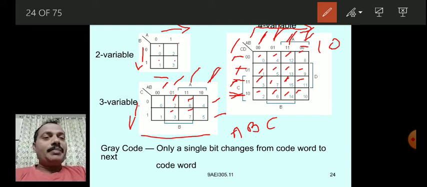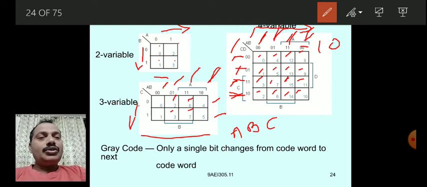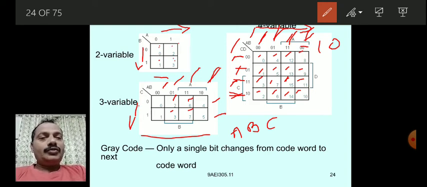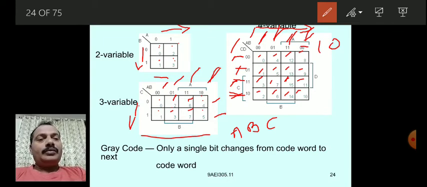Now let us see the numbering. Here 0 1 2 3 for 2 variables. For the 3 variable cell numbering, 0 1, then skip the third column, 4 5, and then next write the 2 3 of the third column, now 6, 7.